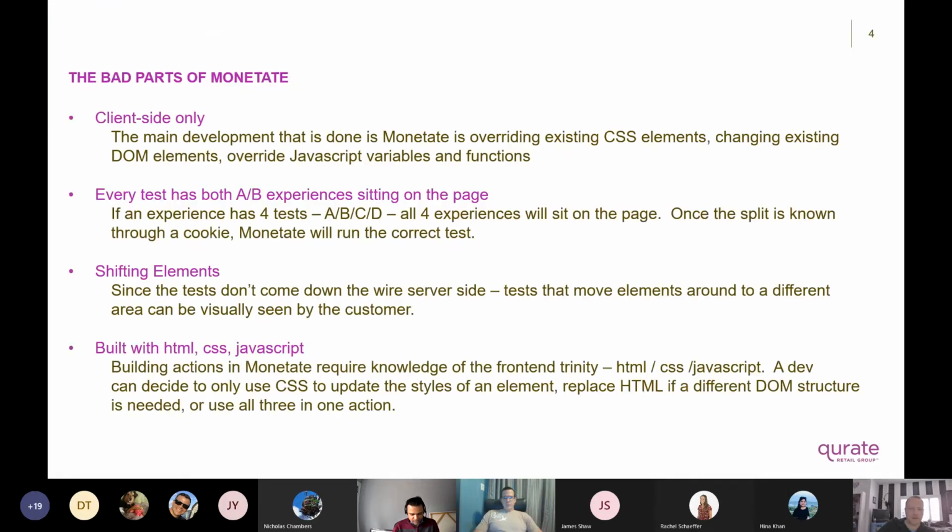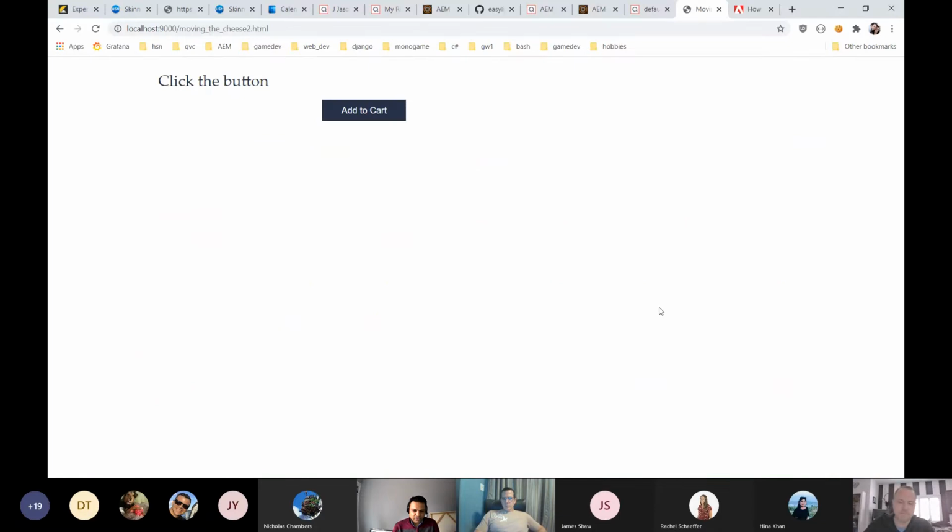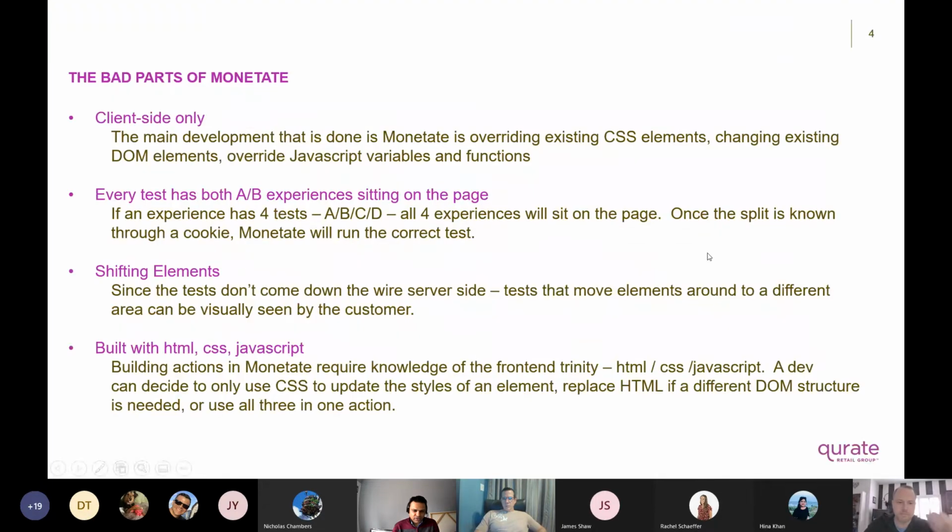And then Ryan, so the question is, sure. Is it our implementation? Sorry, I'm hearing a lot of echo. Is it our implementation, or Monetate just does not have the ability to do server-side integration?